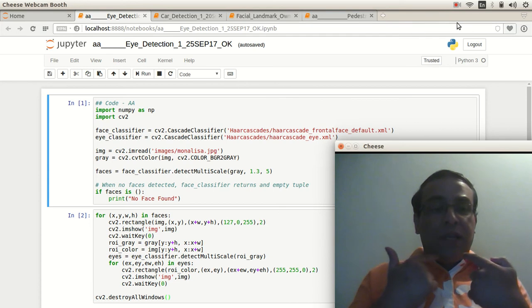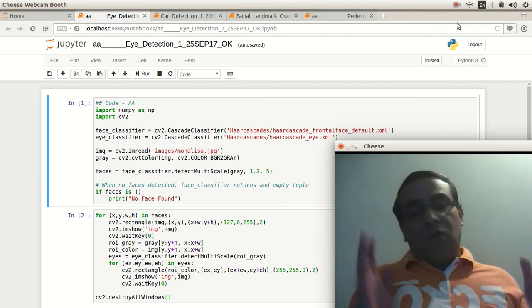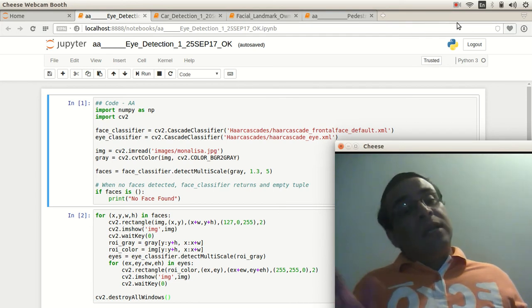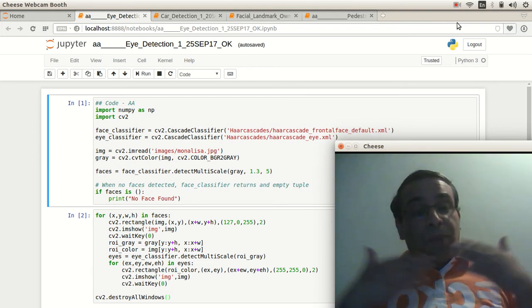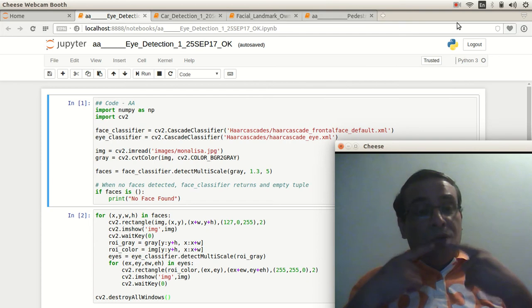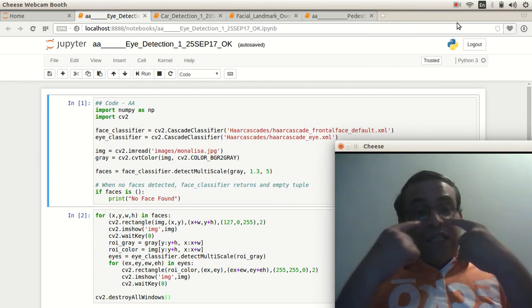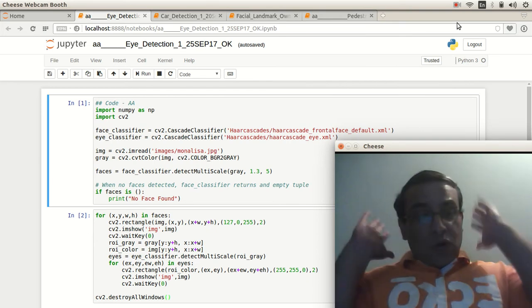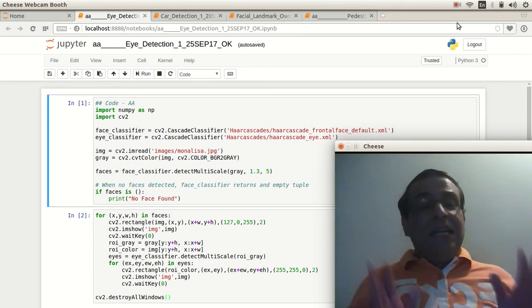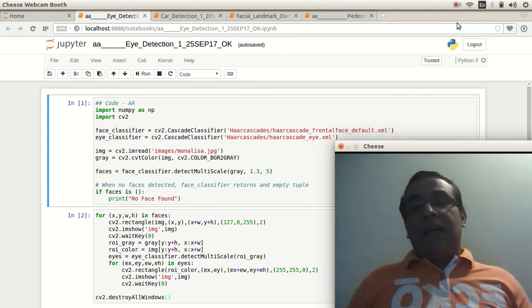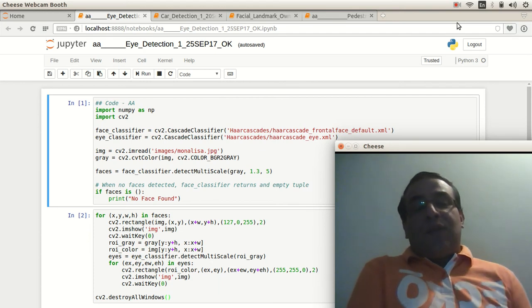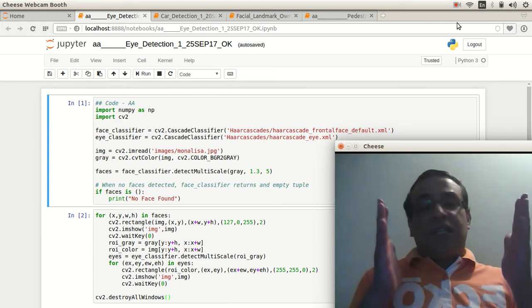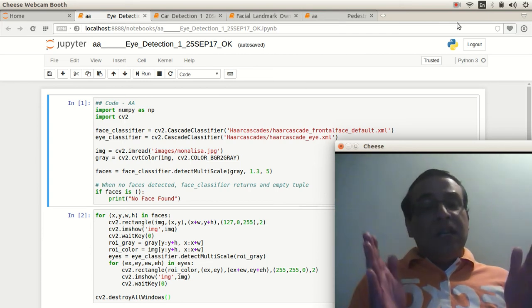Within the face, let me face towards the light. The rest of the face has lighter parts, but the mouth, the nose, and the eyes, the eyebrows included, and of course the hair are slightly darker. Basis that, and basis the Haar cascade that we provided, it goes ahead and identifies the structure of the face.